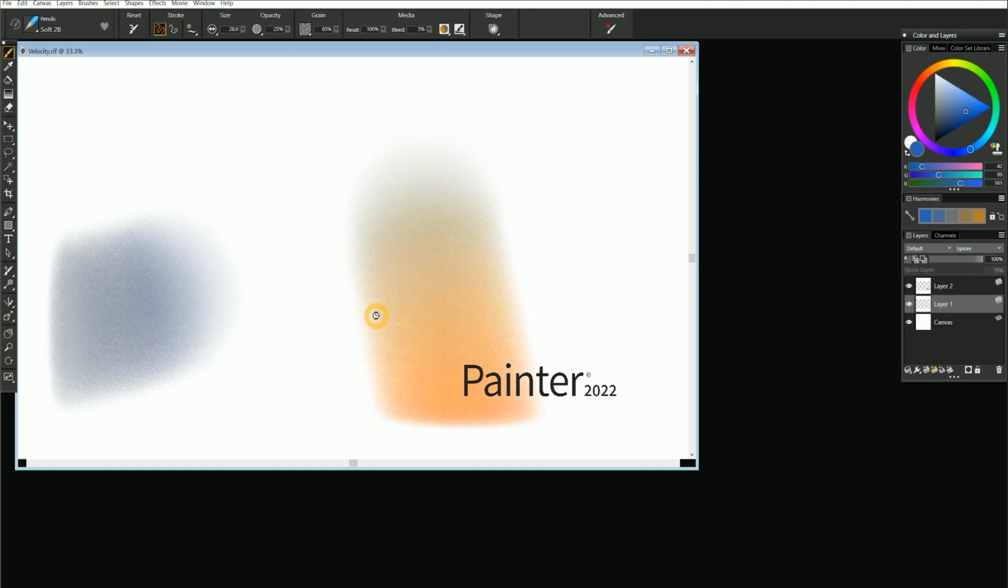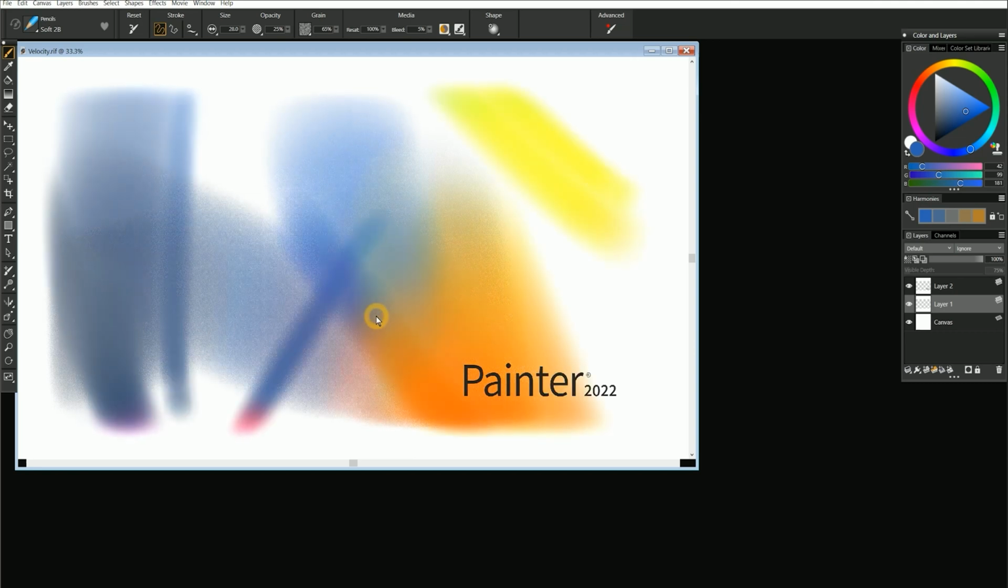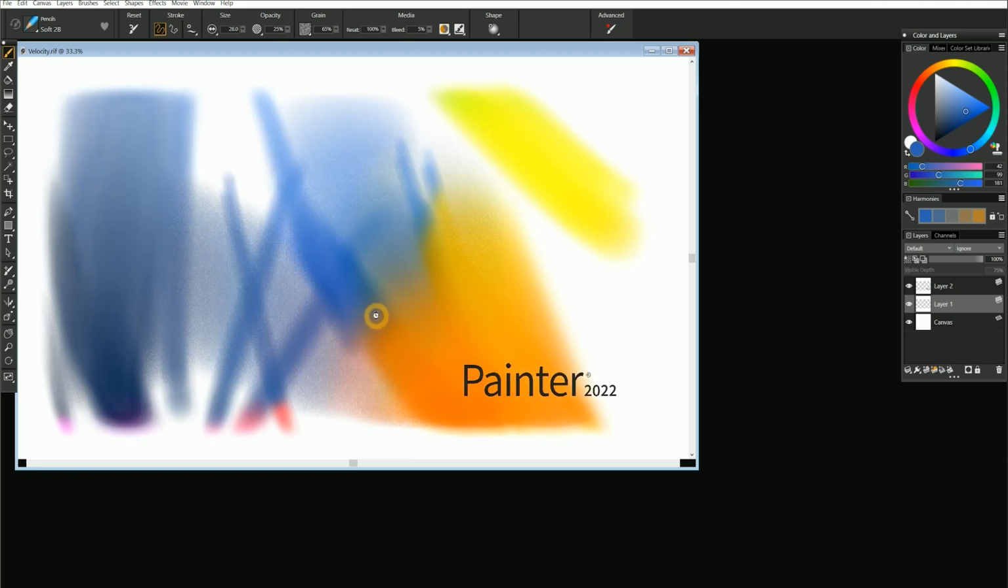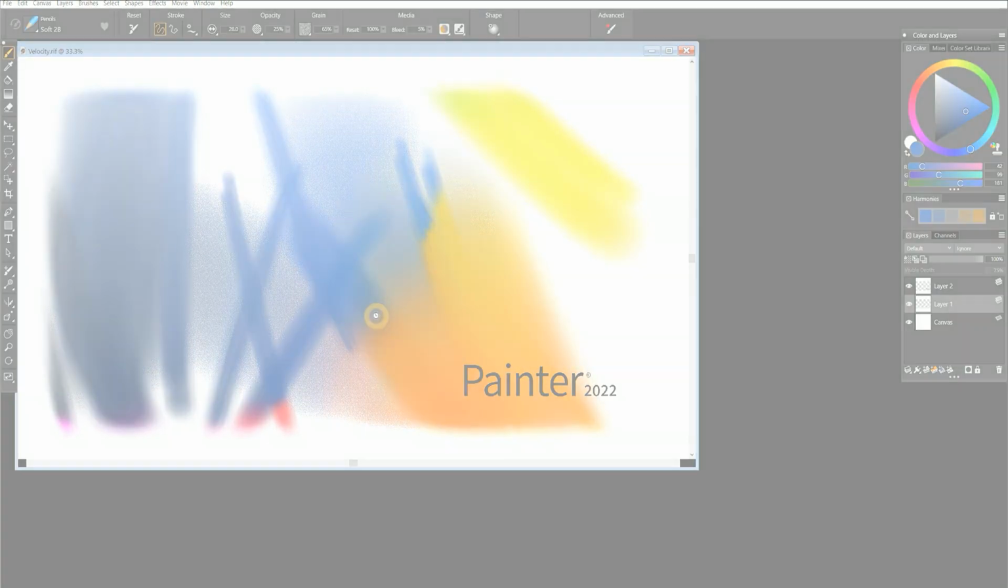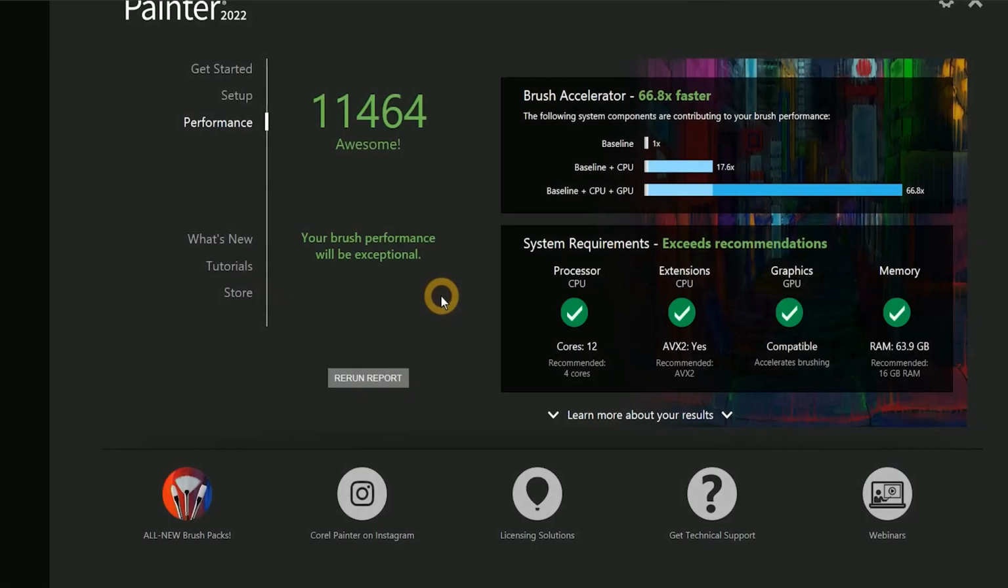Once the test starts, some brush strokes will begin to appear on the test canvas. Be sure not to press any buttons on your keyboard or do anything else on your computer until this test is finished. Once the test is complete, you will be presented with your score. The score gives you an idea of how well your computer is able to run Corel Painter.